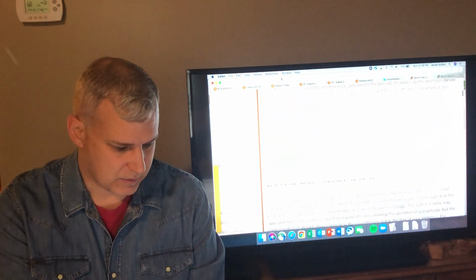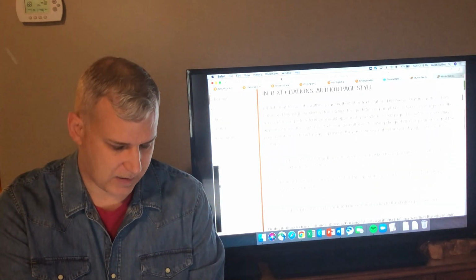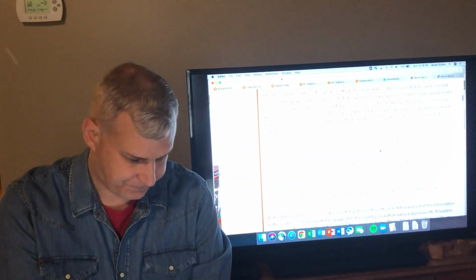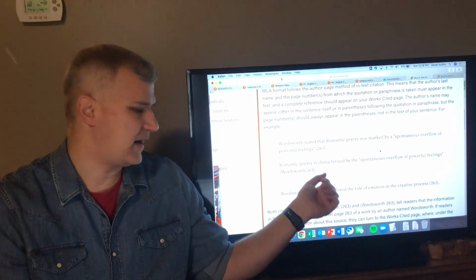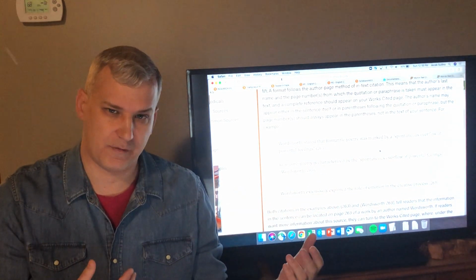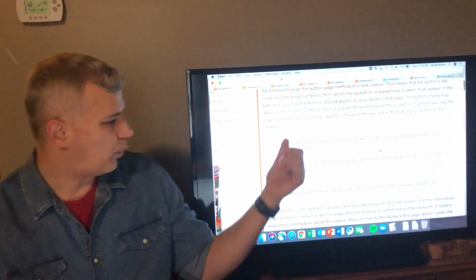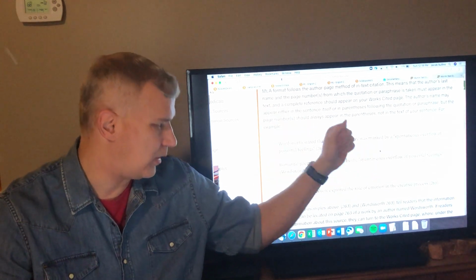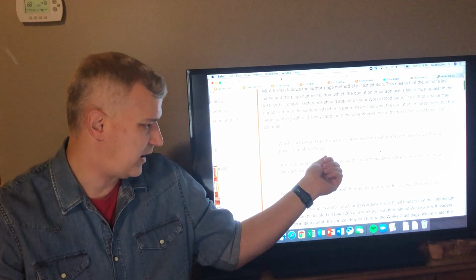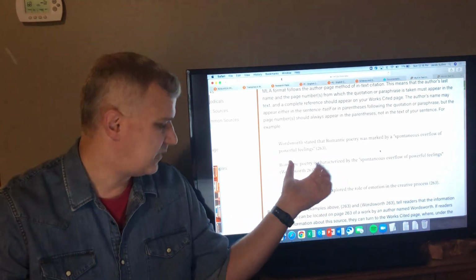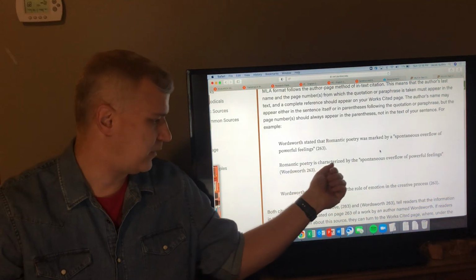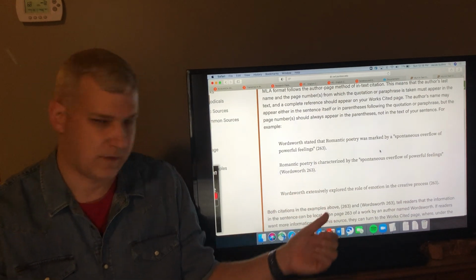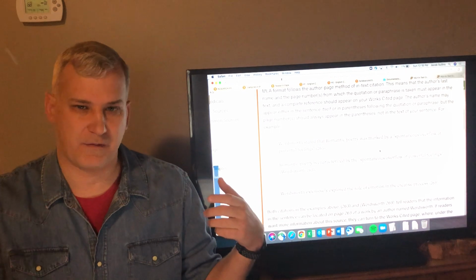And then they start giving you samples, they start showing you examples of how to cite things in papers. They give you this example right here of 2 or 3 different ways you could phrase things to cite something. Wordsworth stated that romantic poetry was marked by a spontaneous overflow of feelings, page 263. Then they give you another example: romantic poetry is characterized by spontaneous overflow of powerful feelings, Wordsworth 263. Those are 2 different ways to phrase things.